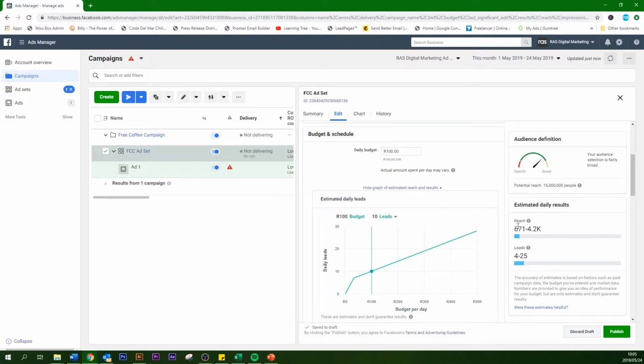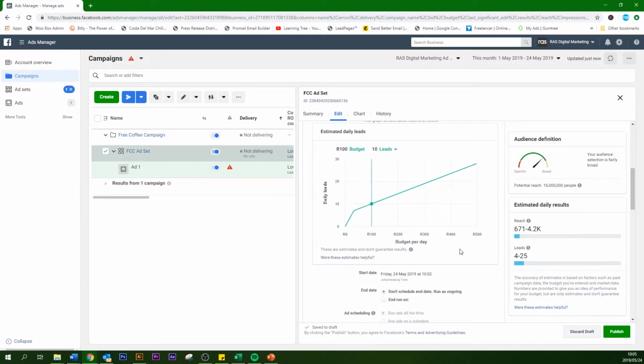Okay, so on the right hand side over here, estimate daily results. We should reach between 671 to 4.2 thousand people with our ad spend. Leads anywhere from 4 to 25. So that is the estimate. Remember, like I said, right now, run your ad at $100 and first get an average amount of leads that you're getting for your marketing spend before we actually go and up the budget. If you up the budget a little bit later on, you'll actually see this number climb. Don't worry too much about that right now.